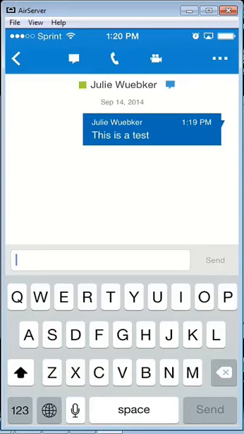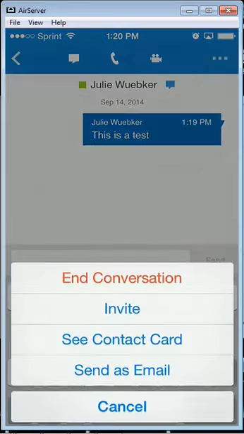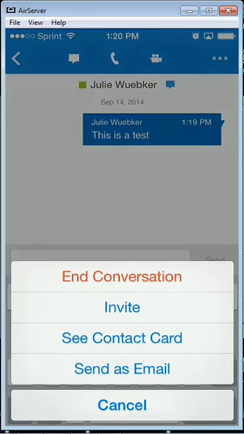Now, at this point, if I wanted to initiate other things, I could also add video to that by pressing on this video icon. I could also press on these three dots here, and I can end the conversation, invite others, see the contact card, or send as an email. So if someone's not online, you can send that later. Or if you want to send it to them so they can review it later, even if they're online, you can do that as well.